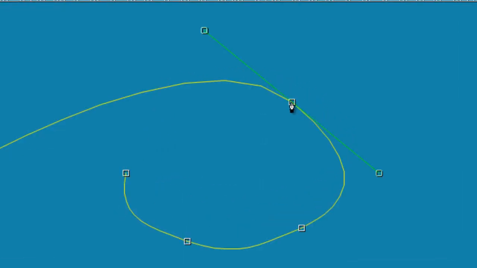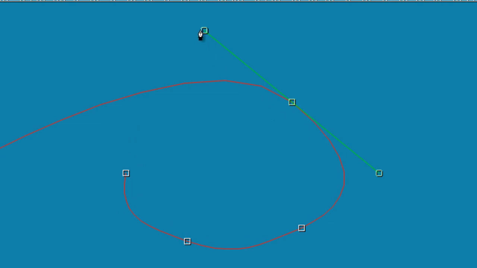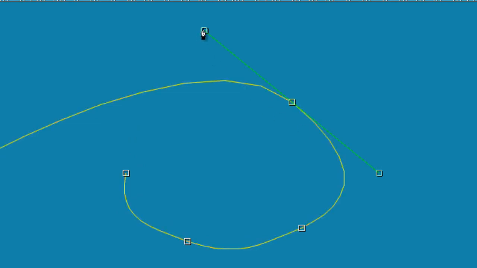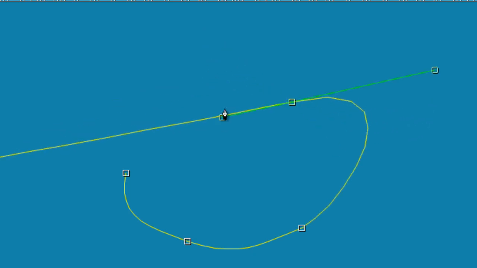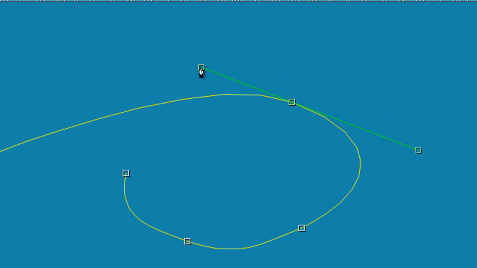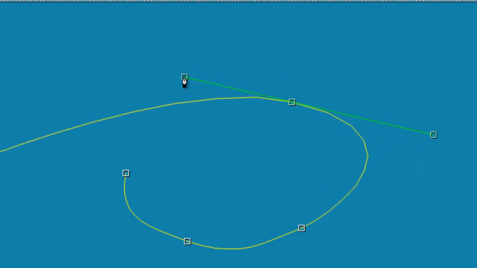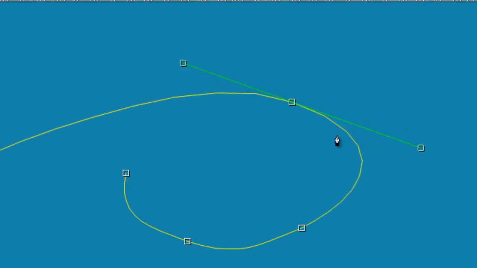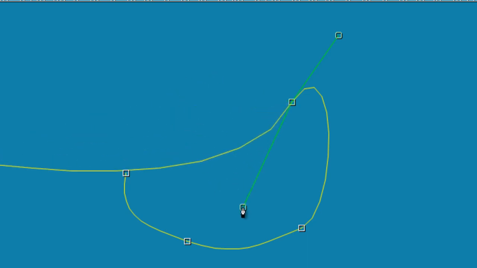The curvature of a smooth point can be adjusted by clicking on one of the Bezier handle points and adjusting the handle. Both handles will move together in sync. If you want to adjust only one handle, let's say we want to adjust this one on the right side, click on the handle, hold down Alt, and now when I move the handle, only this one will move and will be adjustable. Likewise, this side, click, hold down Alt, and I can adjust this one.